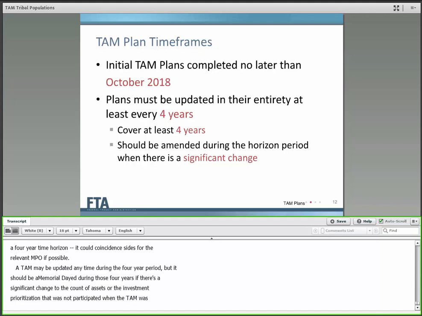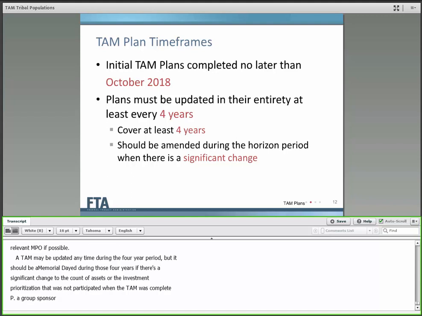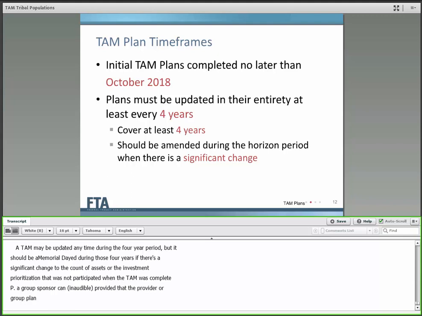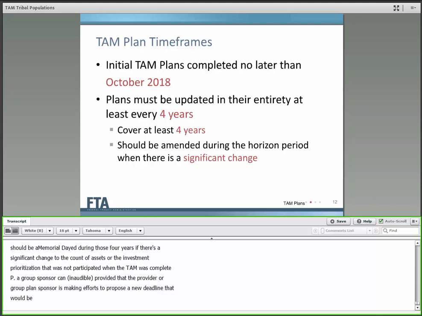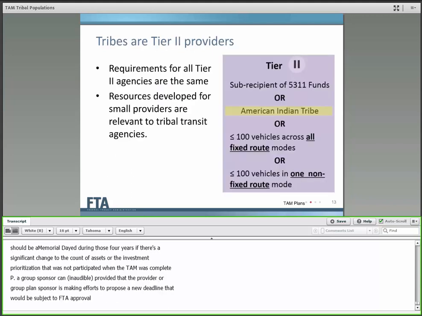A transit provider or group plan sponsor can submit a request to FTA to extend its implementation deadline, provided that the provider or group plan sponsor is making good faith efforts to complete its initial TAM plan and proposes a new deadline that would be subject to FTA approval.